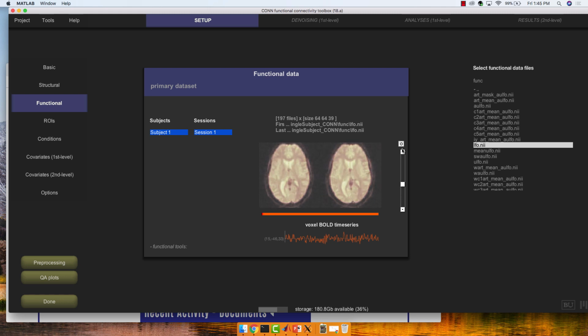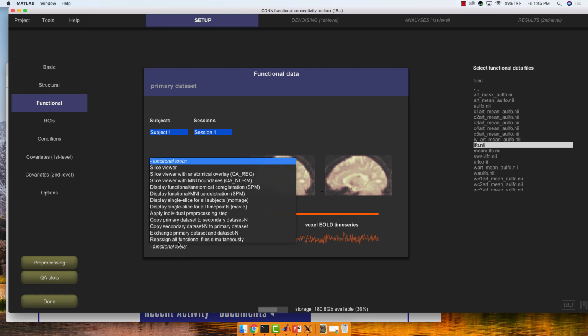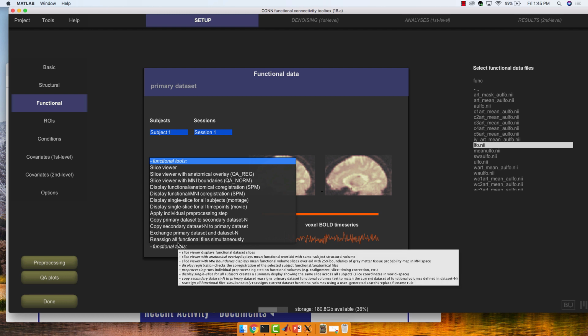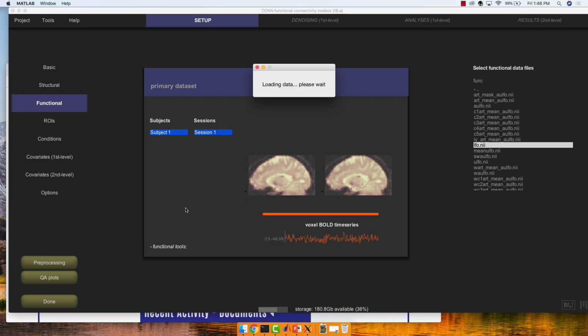But again, as with the anatomical, you can go through the slices, you can look at the different views, anything you want. And with time series data, here's an important QA check that I recommend people do. So I clicked on functional tools to get this help menu. I really wish I could bump up the font, but unfortunately I can't. Let's see, where is it? Display single slice for all time points. Click on that.